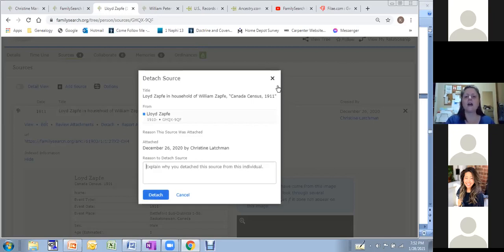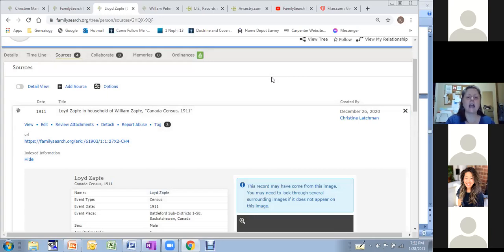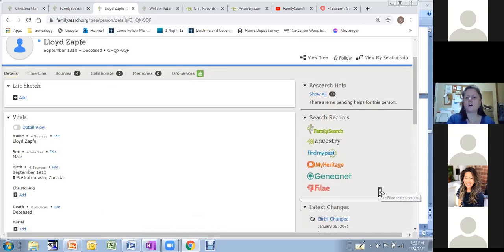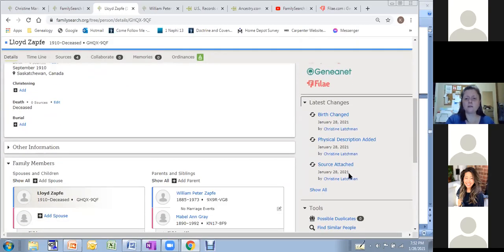Now, the saving grace of FamilySearch is that nothing is ever lost. So going back to Lloyd's details person page, the latest changes on the right-hand side, if you open it here, are all listed. And if for any reason you've done something you shouldn't, you can always bring it back. These changes are here. Every single deletion, every single change is never ever gone. It's archived and you can always bring it back. Little bit of a process. You don't want to have to do it, but it's possible.